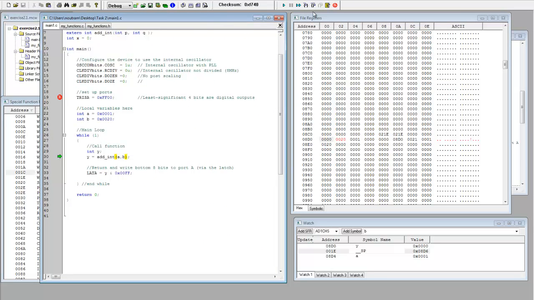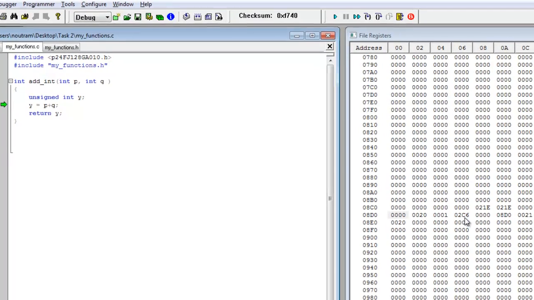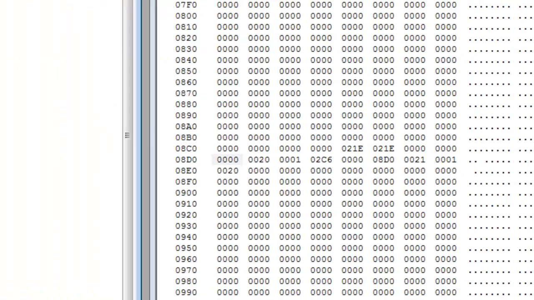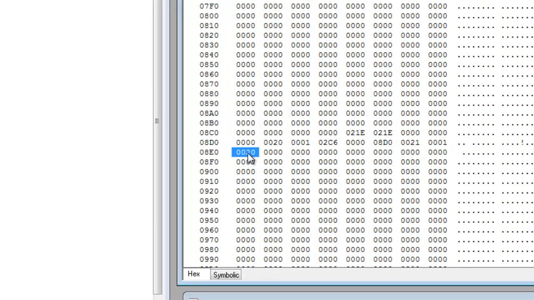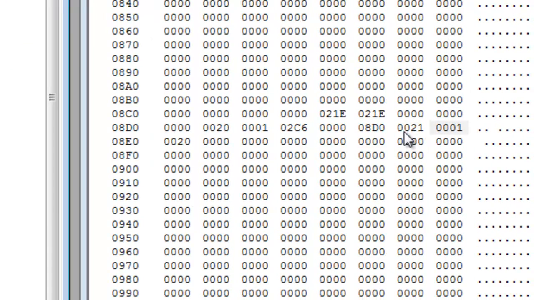So if we step into the function, let's have a look at the stack, and indeed we see 2C6 as the first thing that was put on the stack. You also note that P and Q, hex 1 and hex 20, 20 and 1, have been copied onto the stack as well. So arguments to a function are copied onto the stack, and the return address has been copied onto the stack. We've also got this local variable y, and we'll see that change. That'll be on the stack as well, of course. So y equals hex 21, and sure enough it's appeared there on the stack.